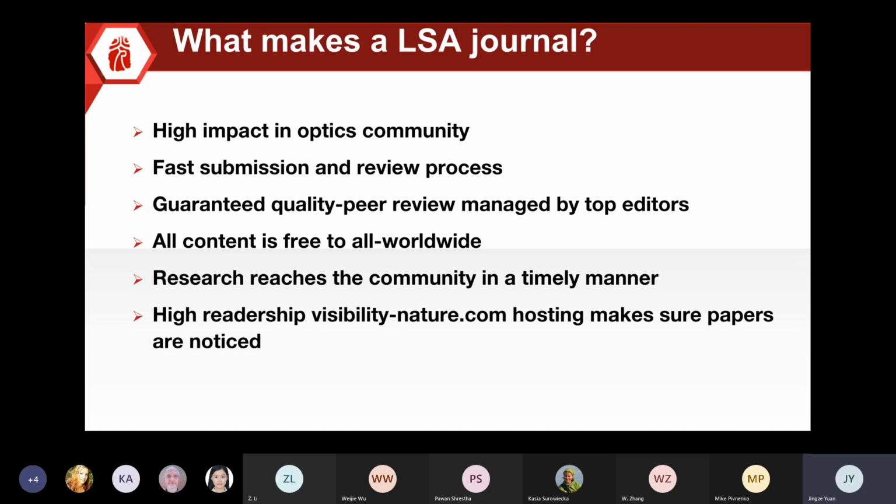Fast submission and review process, guaranteed quality peer review managed by top editors, and all content is free to all worldwide. Research reaches the community in a timely manner. So next, I will talk in more detail about some points.